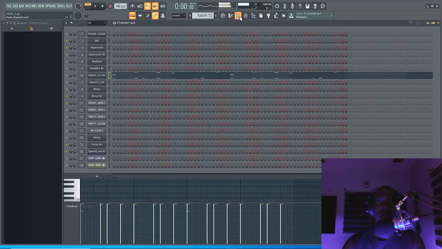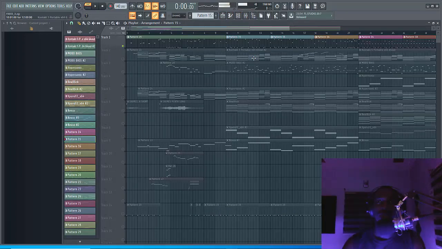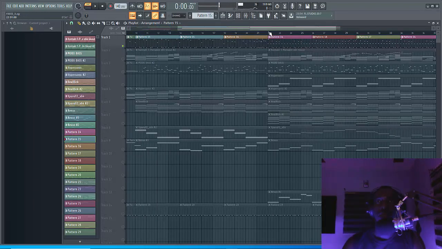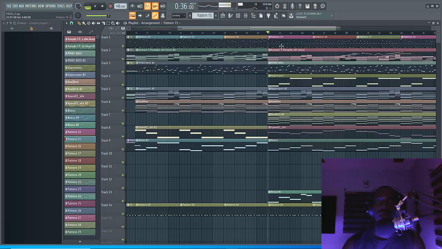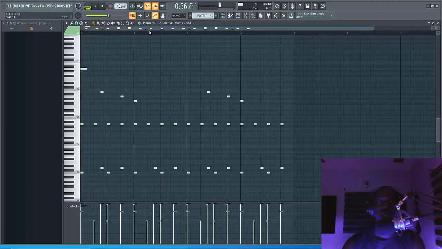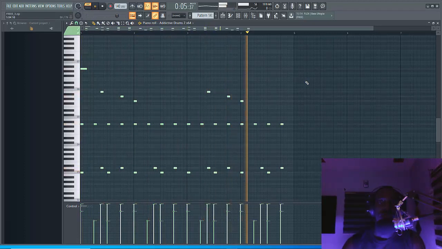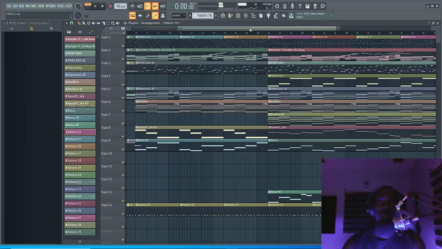So this was just going out through the verse of the song. So then for the chorus of the song, this is what I use. So I just had to add the open hat. So this is what it sounds like. So the open hat gave it that brightness.